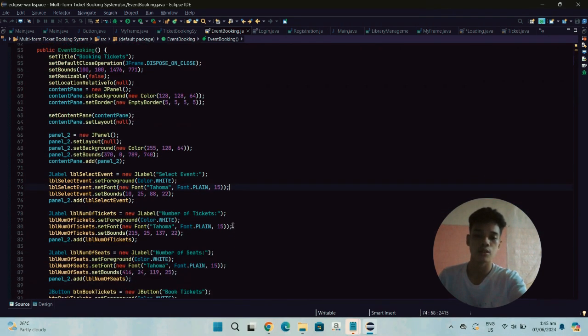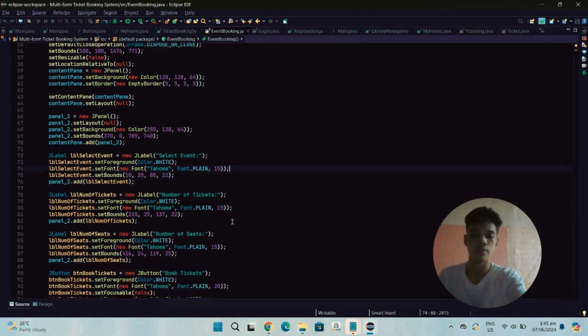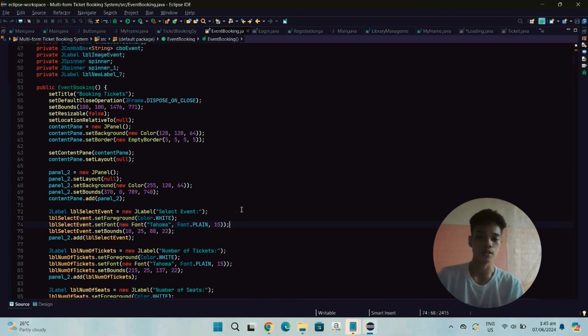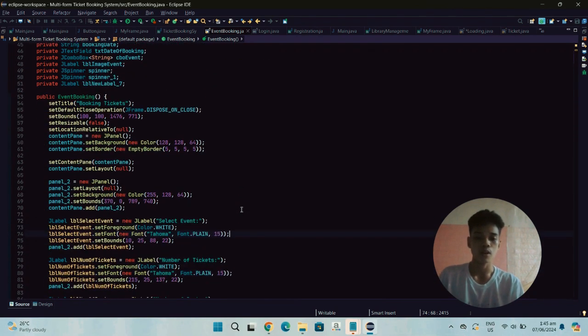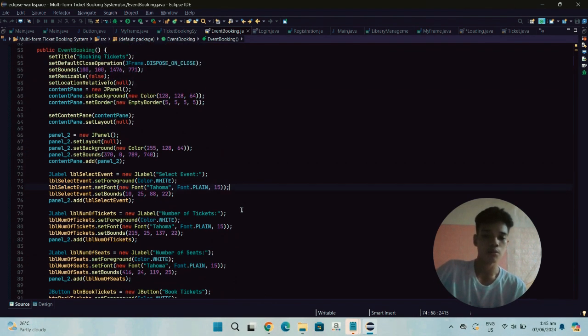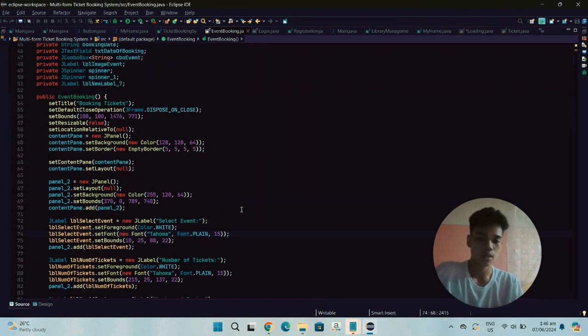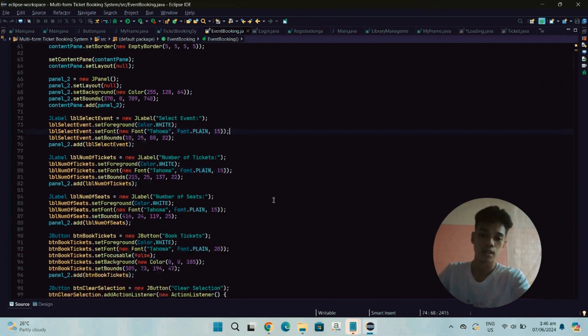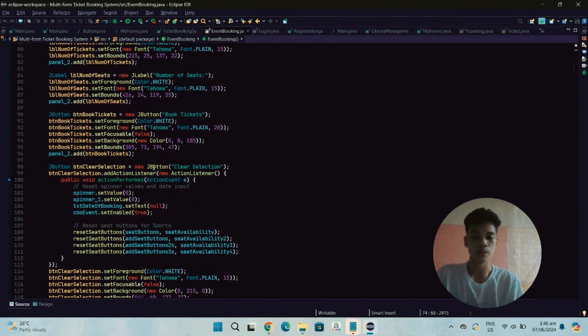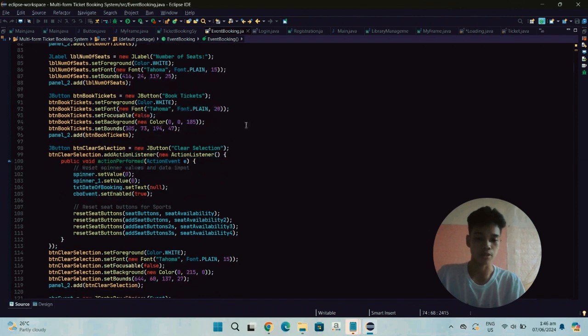The event selection combo box, or the CBO event, is populated with event types and configured with an action listener that prompts the user to confirm their event choice. Upon confirmation, the combo box is disabled, and the interface changes dynamically based on the selected event, including updating the background color of the panel 2 and displaying an appropriate image.